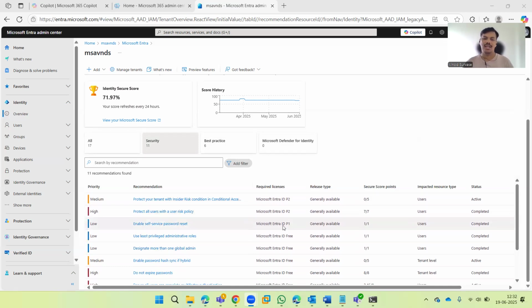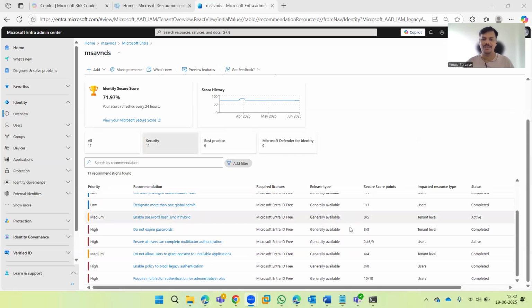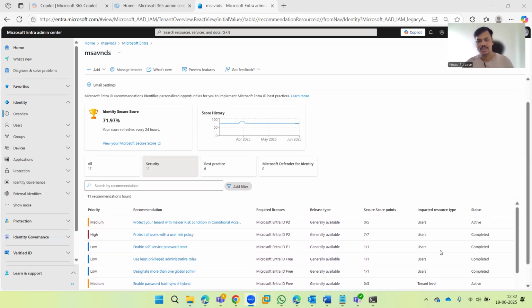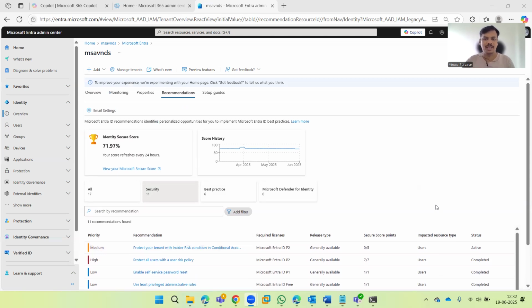Also, you can see the required licenses, such as P1 and P2. Wherever that recommendation is applicable, you can even see the Entra ID Free plan as well. And the impacted resource type is also important, wherever it is going to be impacted: users or tenant level. You need to understand whether it is at a user impact level. Then definitely we should take the appropriate steps to implement it, so that we are not keeping anything vulnerable across the tenant and make sure it is up and running as expected.